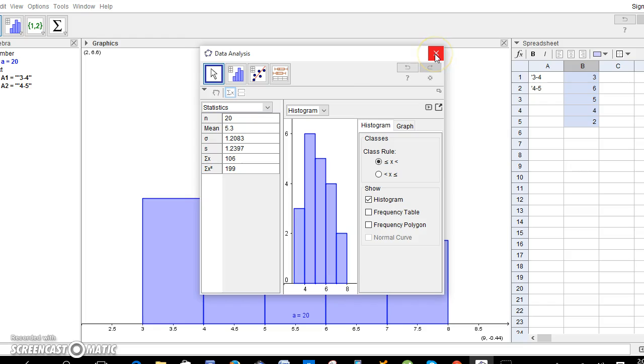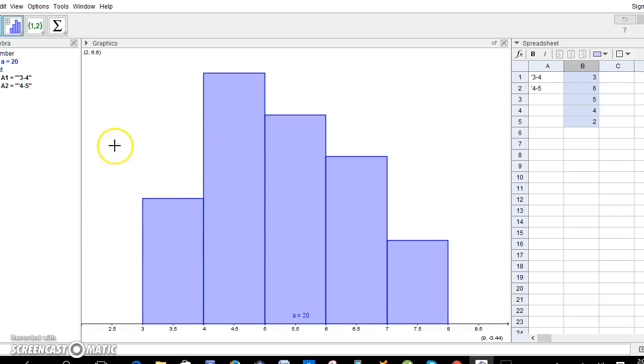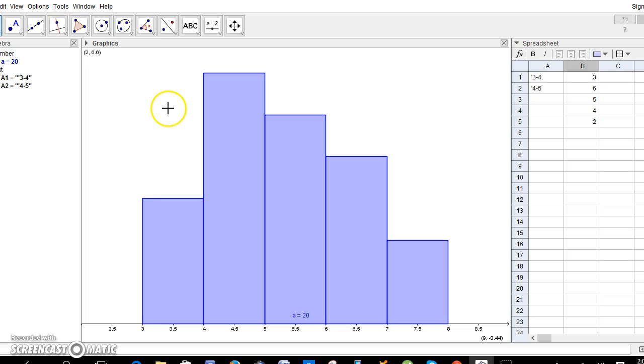Now I want to close this. I have to work out how to save this for later, but I want to close that. And now we have our data represented as a histogram on our graphics view. So now do what we did last time. Click in here somewhere and you can see we have all the functionality of the graphics view.